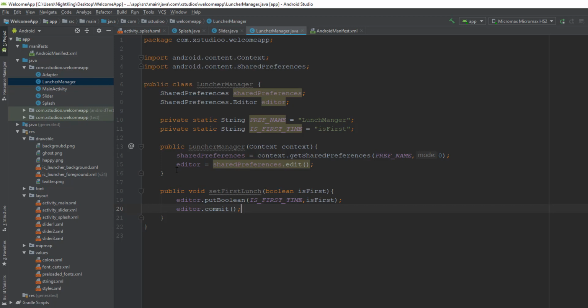Whenever the user opens the app for the first time, we'll set the shared preferences boolean value. We'll also create one more method that will give the current status of the flag. If it is not modified or it is not false, then the user is a first timer. If it is false, then the user is a returning user.